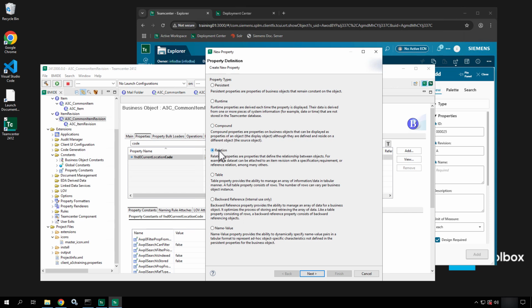Relations are just connections between two objects. So if you have an item revision to a Word data set, there's some type of connection between the parent and the child there, and that is a relation. You need to make sure that you define your relation as a business object as well, and then you can add it as a property to your object to make it available there, and then you can actually hook up your objects with that.